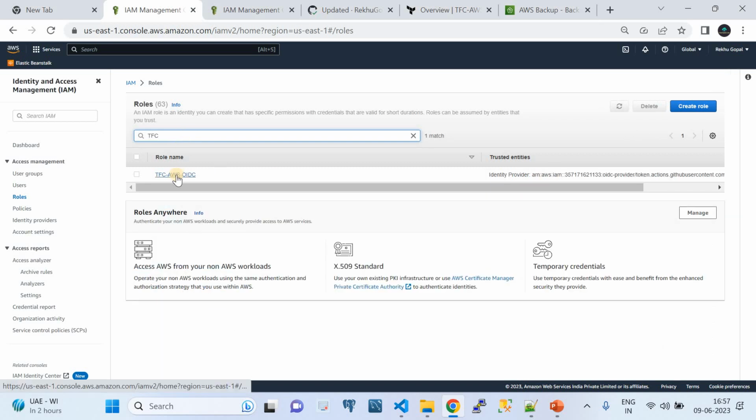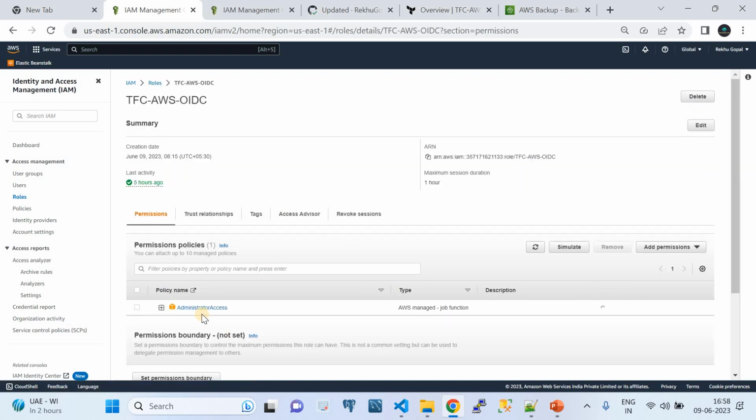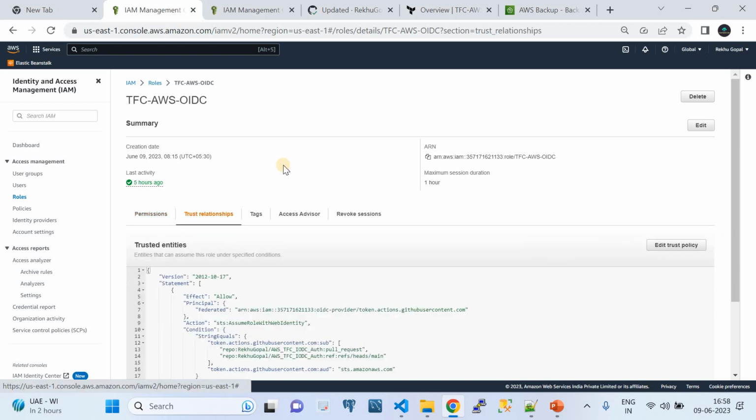For this scenario, I have created an AWS IAM role like this with a name like this, and I have given full access because this is just a demo, right? And the main aim here is how you leverage the OIDC Connect for TFC authentication, right?